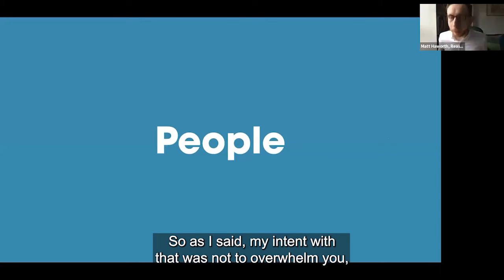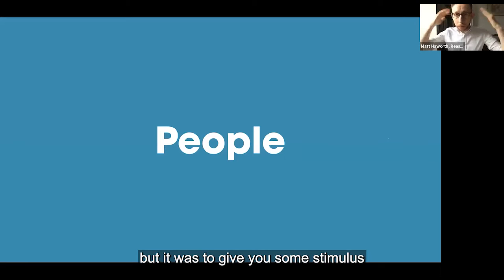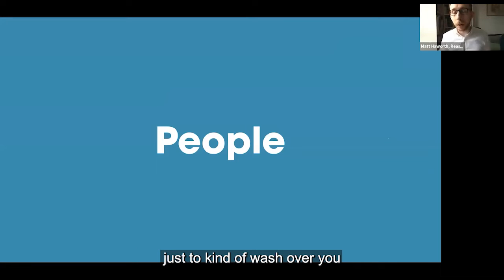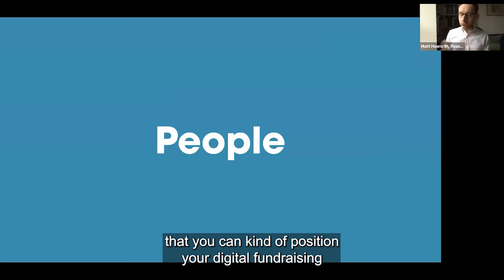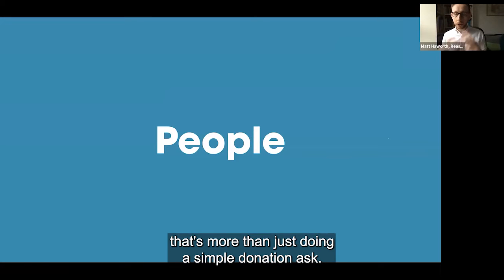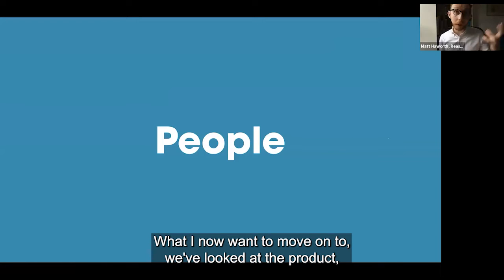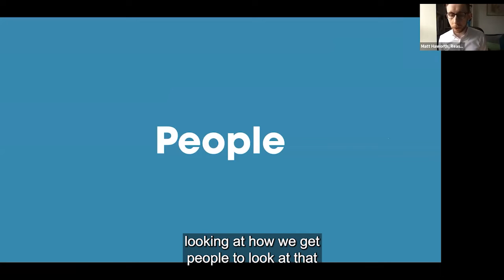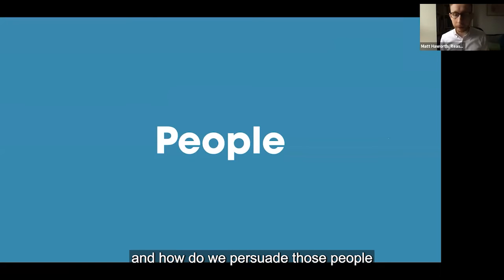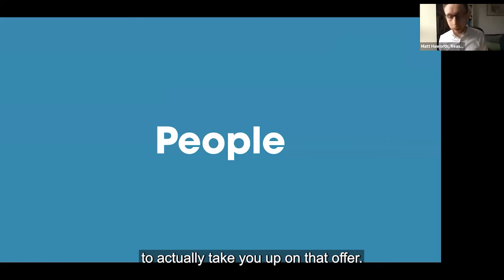So, as I said, my intent with that was not to overwhelm you, but to give you some stimulus, just to wash over you, so you can think about all the different ways that you can position your digital fundraising that's more than just doing a simple donation ask. What I now want to move on to, we've looked there at the product, the thing that's on the end of the hook. I now want to spend the rest of the session looking at how we get people to look at that, and how we persuade those people to actually take you up on that offer.